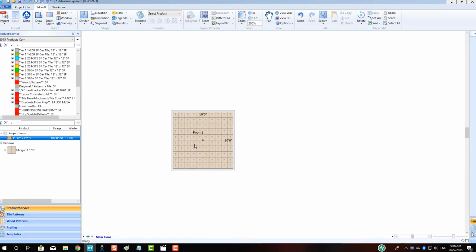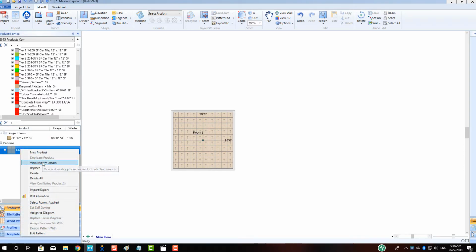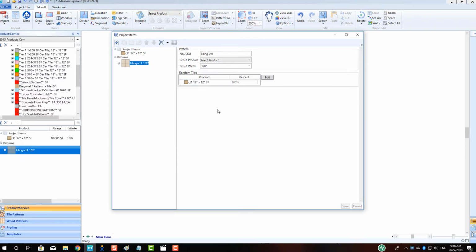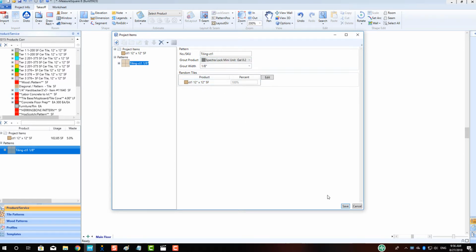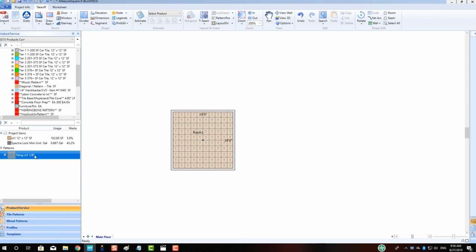Once our product is applied, we can see the tiling menu where we can right-click and choose View Modify Details. Click on the Select Product menu where it says Grout Product and select our new grout. We can adjust the grout width if needed, and then click Save in the bottom right. Since we have the Auto Estimate feature on in our project, we can see that our grout usage has already shown in our project item list.